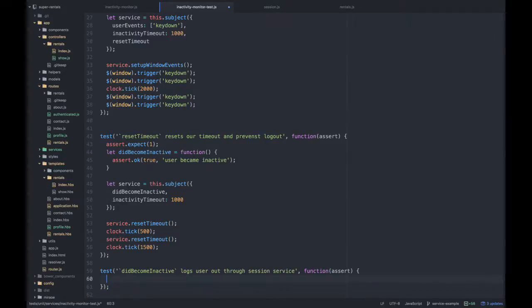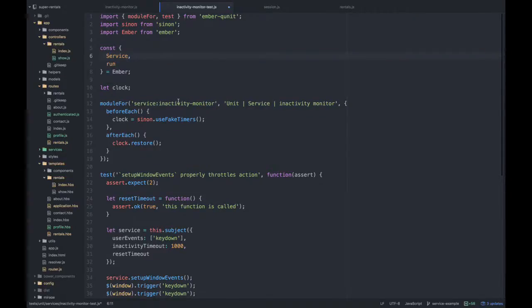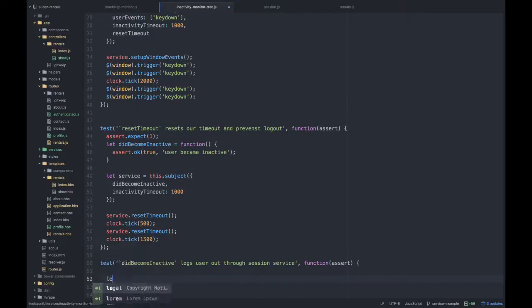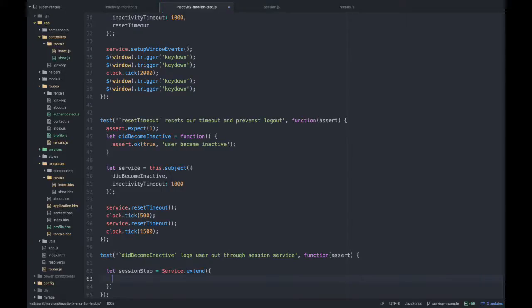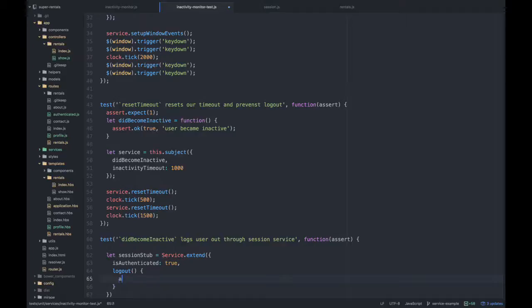So this one's a little different because now we're actually depending on a different service. So how do we do that? We can actually create a service stub here. We'll call it session stub, and that is a service that we extend just like we would when we're creating our own service object. So in this case is authenticated. I want it to return true in this case, and we have this log out function, right? And similar to above, I want to assert.OK. We're asserting that, you know, this was called.